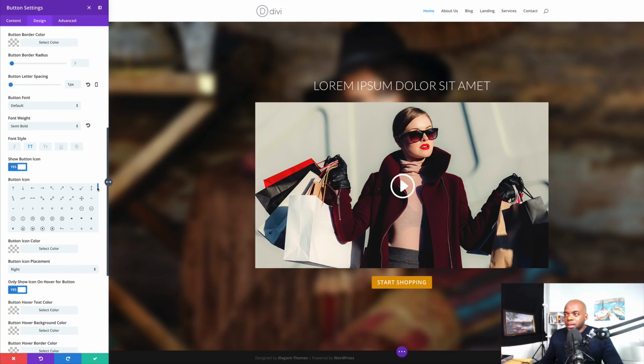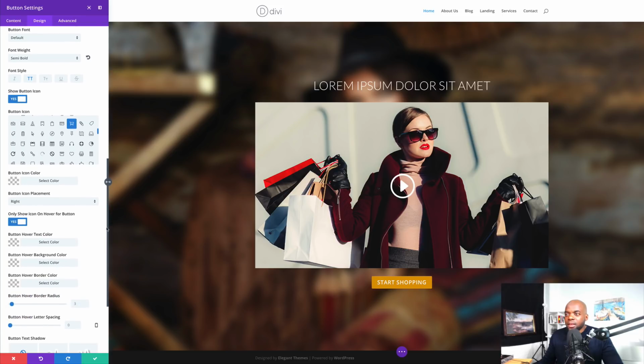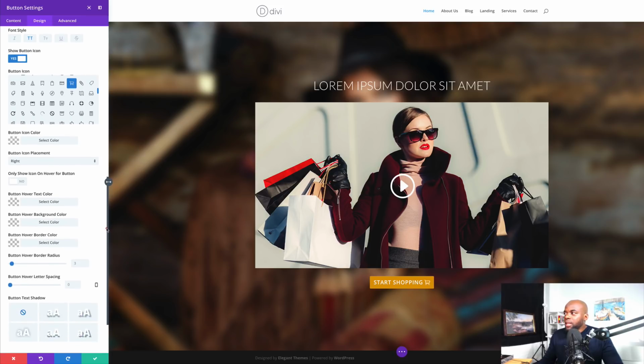Okay, so let's scroll down. Now, if you wanted, you can actually change this icon and have a trolley. So let me see if I can locate that quickly. And here it is. Okay, so now I've got my trolley. I'm going to scroll down, and then, only show icon on hover, I'm going to say no, so that this icon will always show on my button. So that's looking much better now. Okay, so that's looking brilliant.